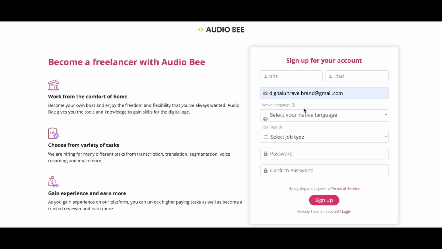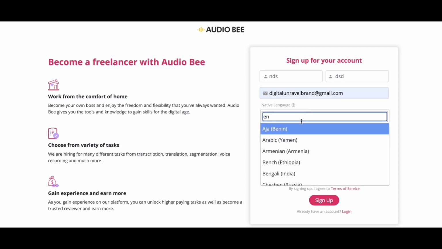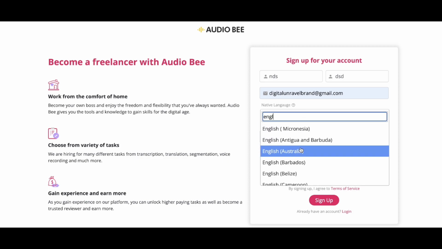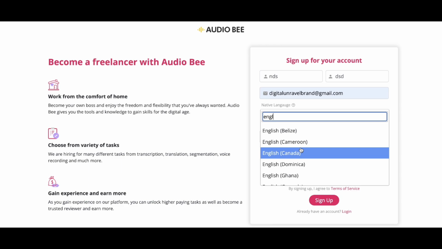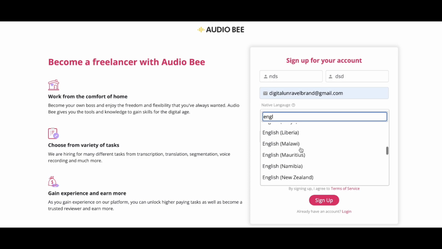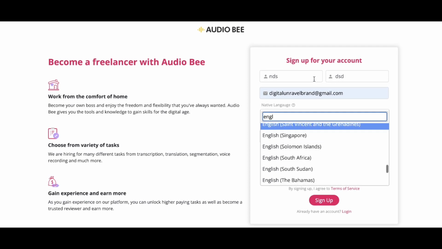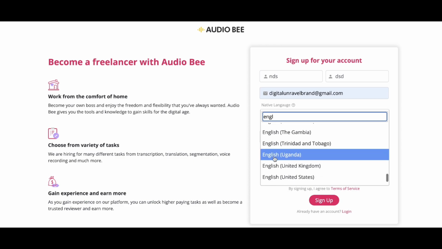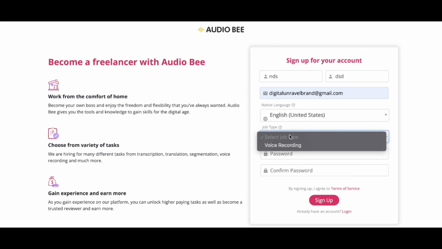And here for native language, I really recommend you to enter English, because if you select English, the chance of getting more work and a higher paying job is going to be way higher than if you chose any other language. So I'm going to go with English, and let's choose United States. Here you have to simply select the job type. So as you can see, for me, this is the only one available, voice recording, but depending on where you live, you're gonna get more options.